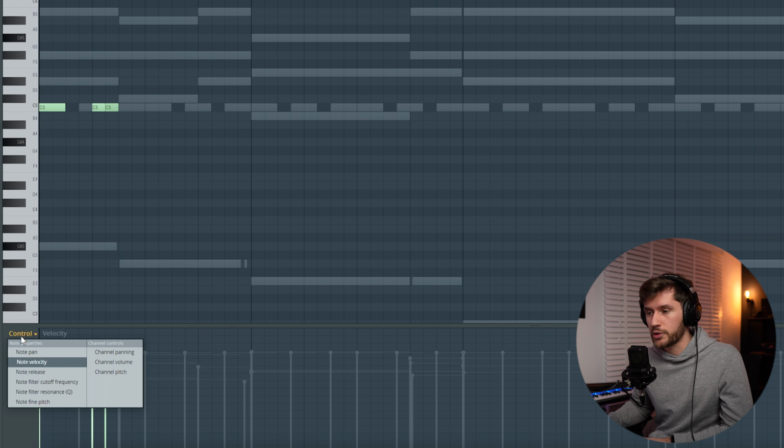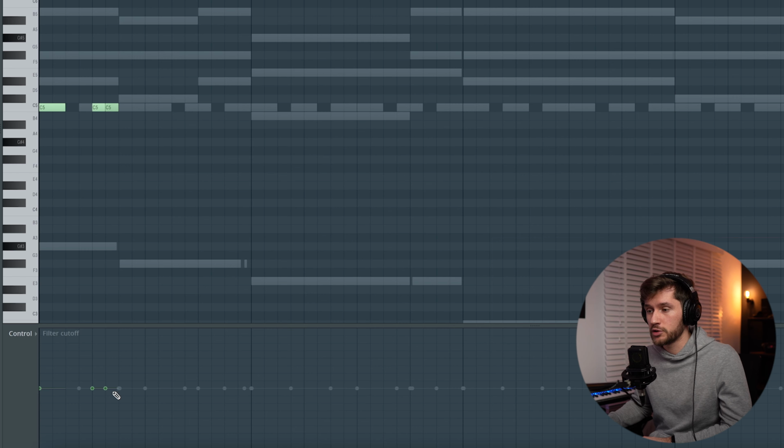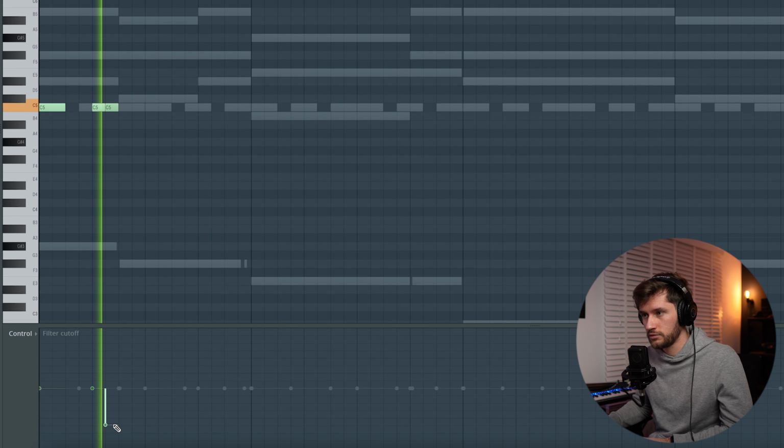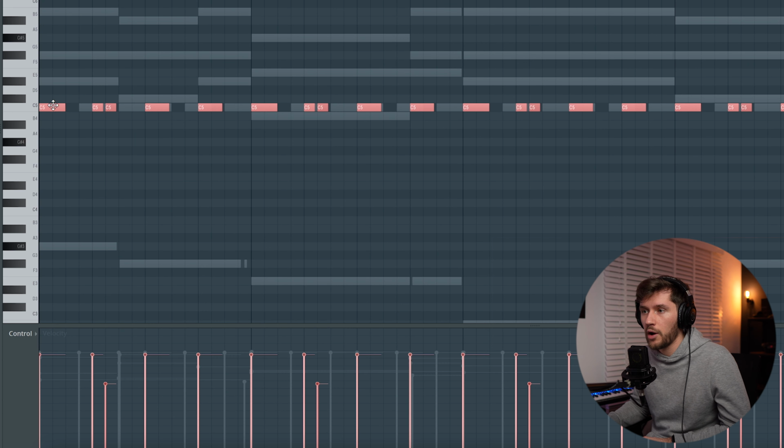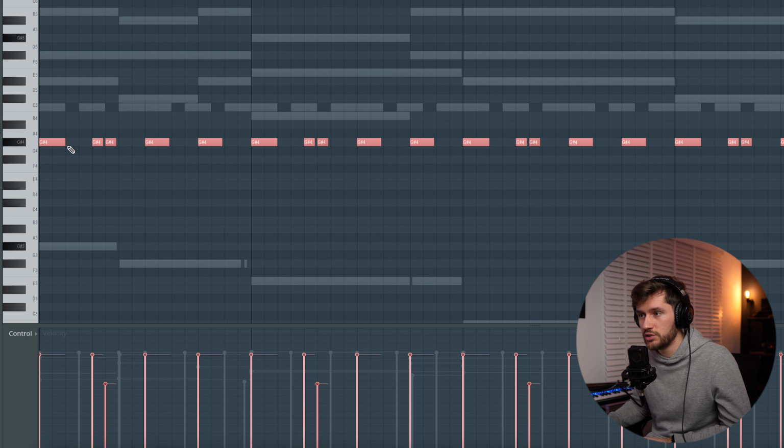And we're now going to select control and then select note filter cutoff frequency. And this is basically an EQ within the piano roll. So right now just lower it down. You could also add a tom, but I like to use the kick. Like this. And we're now going to pitch it down. So let's use G instead. So right now it sounds like this.